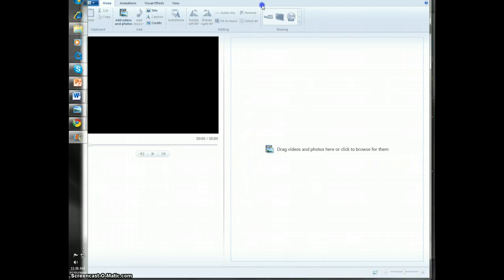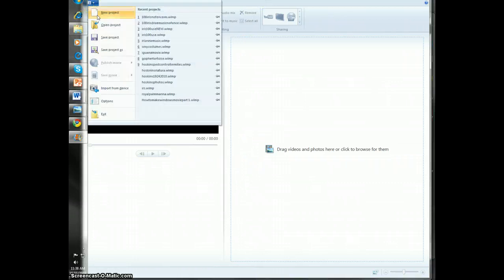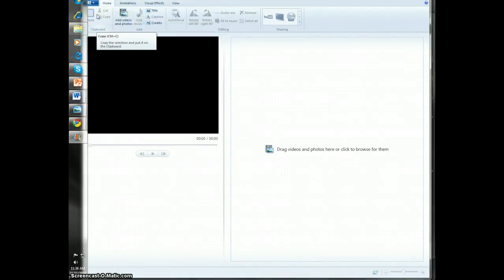The first thing that you want to do is go and create a new project, and it will actually open to this window. As you can see, you have a blank box here that will show you where your video is, and your instructions are: drag videos and photos here or click to browse for them. So let's go ahead and add videos and photos.